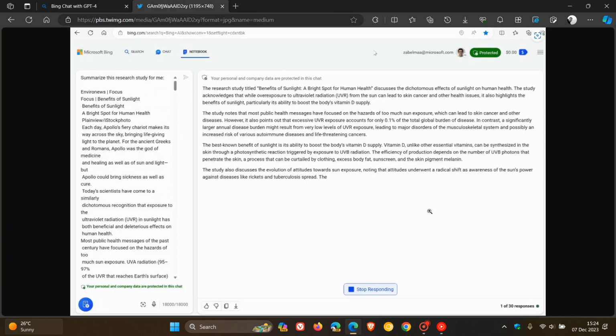Now, currently though, as we can see, this seems to be a feature that has been tested for Bing Chat Enterprise. At this stage, though, it's not known if this is going to roll out to the so-called free personal account users or if it's only going to be for enterprise.